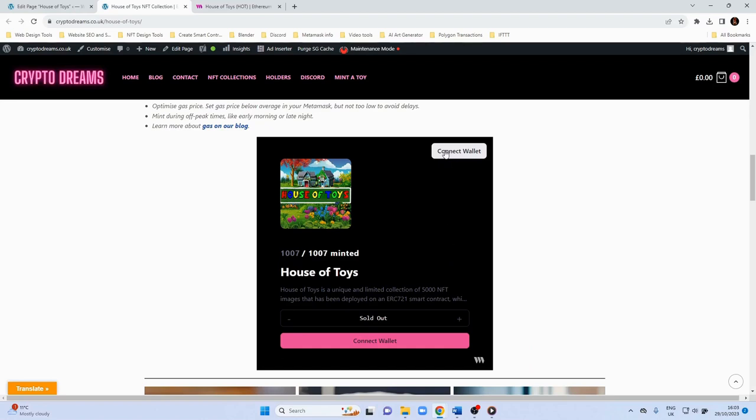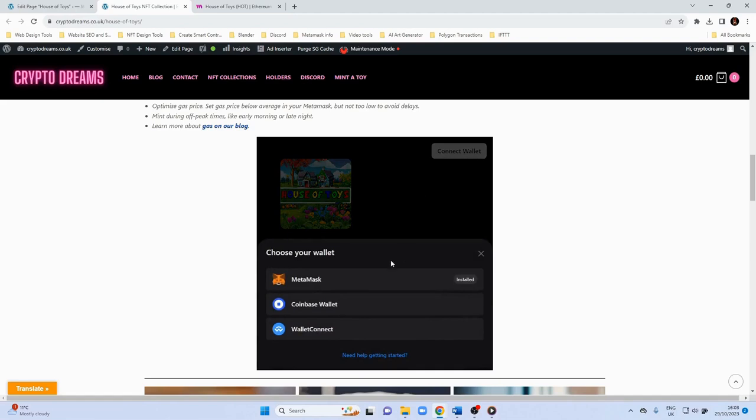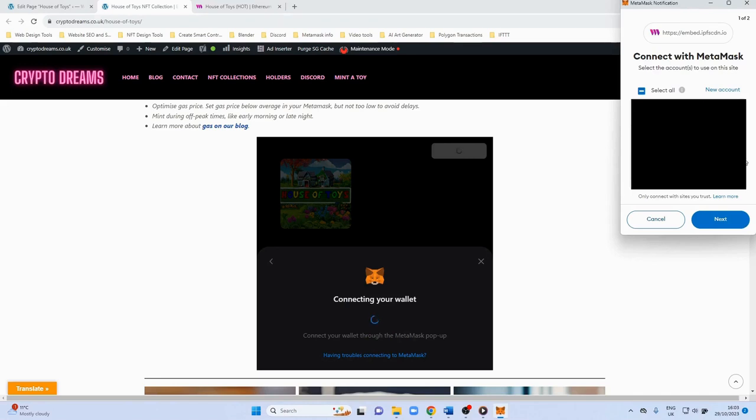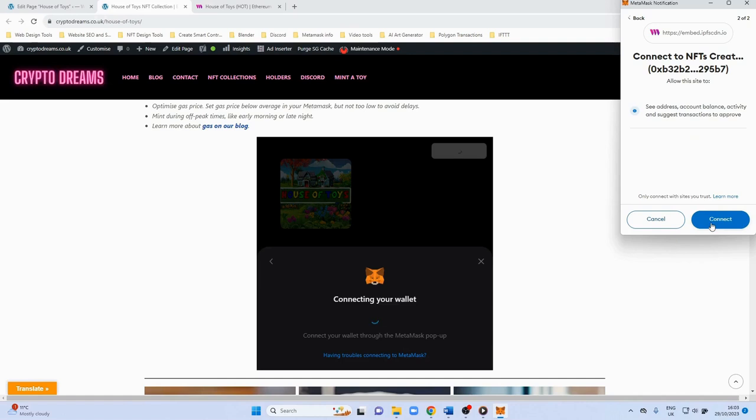What's great about a mint button like this is that the customer can click Connect Wallet, and not only can they choose MetaMask, there's actually other options. I do think in the future they're going to make this even easier for people to buy your NFTs. So that's another advantage, they've got different payment choices. Let's see what happens when I try and connect.